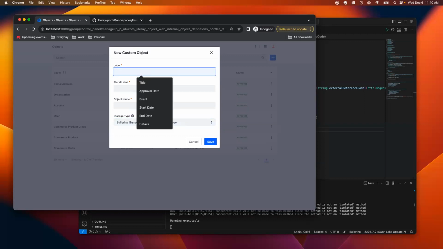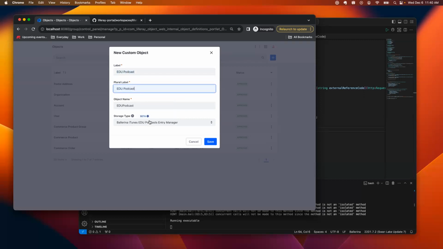Basically, this is telling Liferay, registering, hey, what fields are you going to pull or are you expecting from this external service? Okay. So we're going to go ahead and type in, we're going to name this EDU podcast, and then I'm going to give it a plural name right here. And then, like I said, we're going to leave this storage type right here. And hit save.